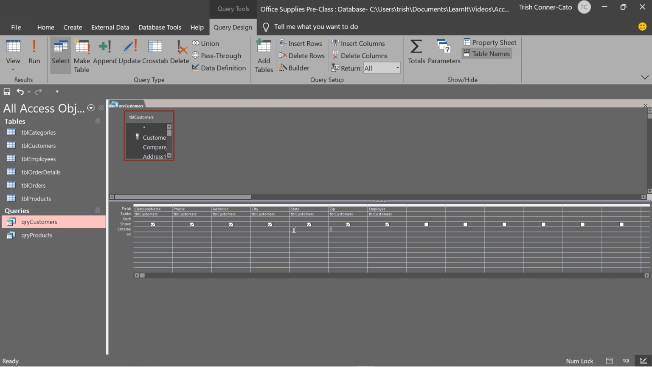And we want to do a different criteria. We want to see all states in our customers table, all of the states that begin with the letter I. So in your state criteria field, that cell underneath the checkbox for state in the state column, you're going to type the letter I and you're going to type an asterisk. And so I asterisk means show me everything that begins with the letter I.